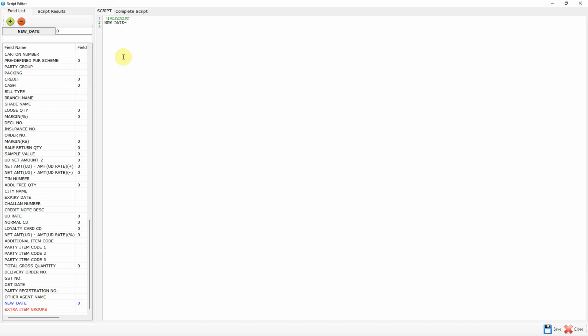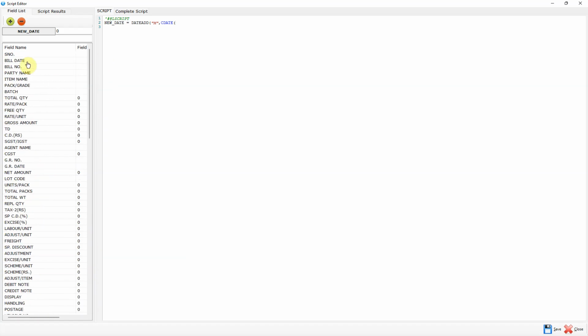Start the expression with the date@ keyword followed by an opening bracket. In this function, you can specify the interval by using double quotes, for example, enter M to indicate months. Then, add a comma and use another function, cDate, to convert the string into a proper date format. Open the brackets for cDate, then search for and insert the bill date field from the available columns.